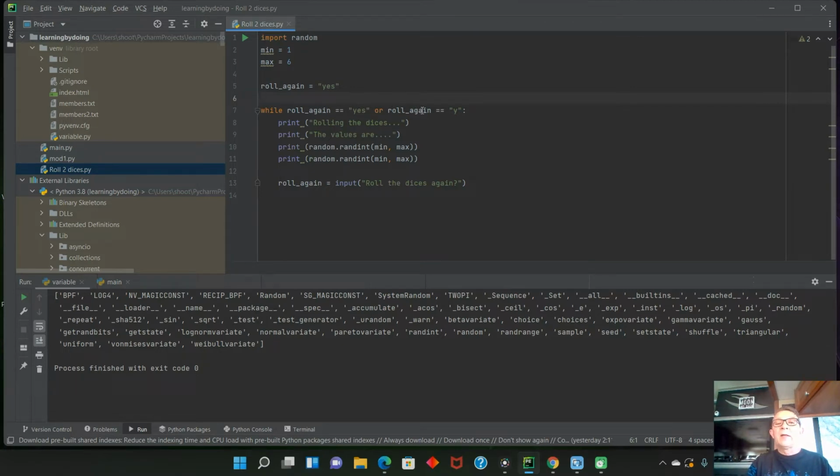Or roll again equals y. So you can either answer when it prompts you to ask if you want to roll again by writing yes, or you can write just the y, and then it will run again. And now we are in the while loop, and we say print rolling the dices. So when we say yes, a text will come up saying rolling the dices, and right after it will say the values are, and then your values will be printed for dice number 1.